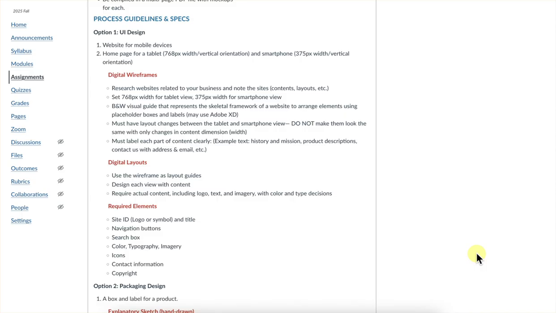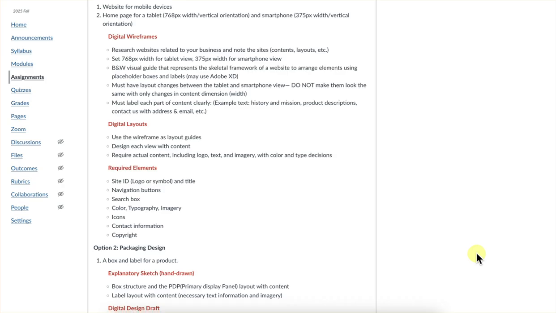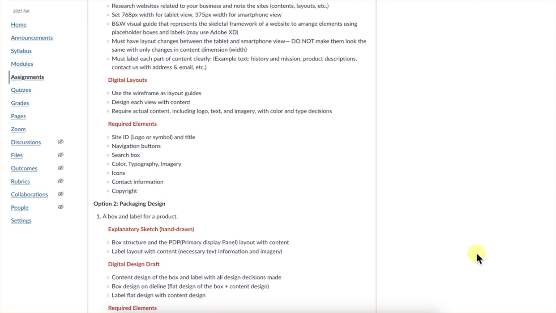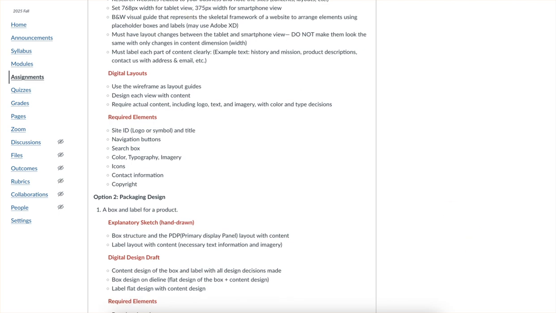You were to include digital wireframes, and you were to include digital layouts with actual content, including the logo, text, and imagery with color and type decisions. And then all of the required elements are a site ID, logo or symbol, and title, navigation buttons, search box, color, typography, imagery, icons, contact information, and copyright. So let's go ahead and see what you submitted.